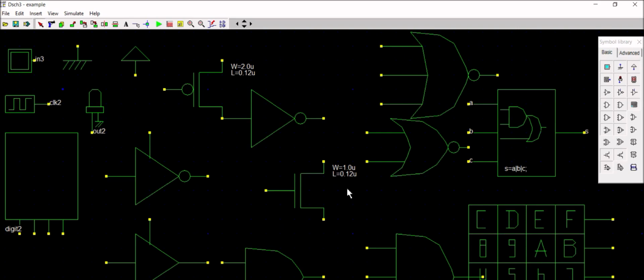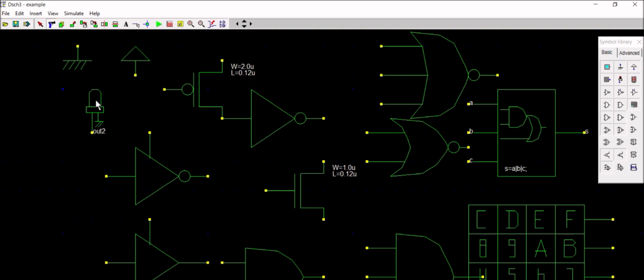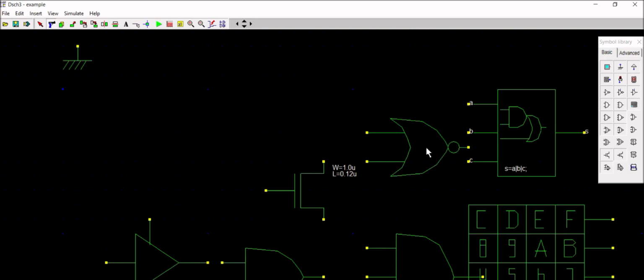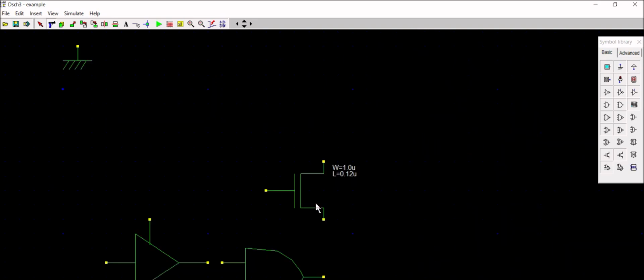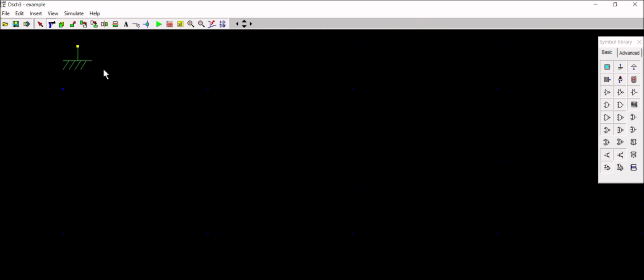So in this way you can drag any of the symbols on the screen and connect them with the help of wires available in the software. Now if you want to delete this symbol, you have an option of cut. You can simply click on the cut button and click on the symbol. Cut. This you can delete. In this way you can delete any of the symbols on the screen.